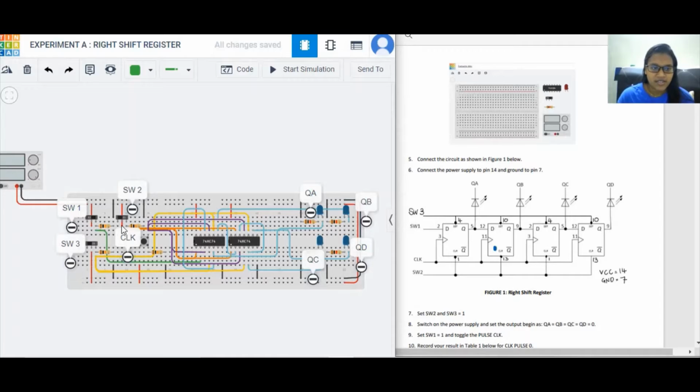So I've constructed the circuit, and this is the circuit for my experiment A, right shift register. In this circuit, I have inserted 2 dual D flip-flops, 3 slide switches, 1 push button, 4 LED lamps, and 8 resistors. 4 resistors will be 10 kilo ohm, and the other 4 under the LEDs will be 1 kilo ohm. Why do we put 1 kilo ohm under the LED lamp? Because we just want to prevent the LED from exploding.